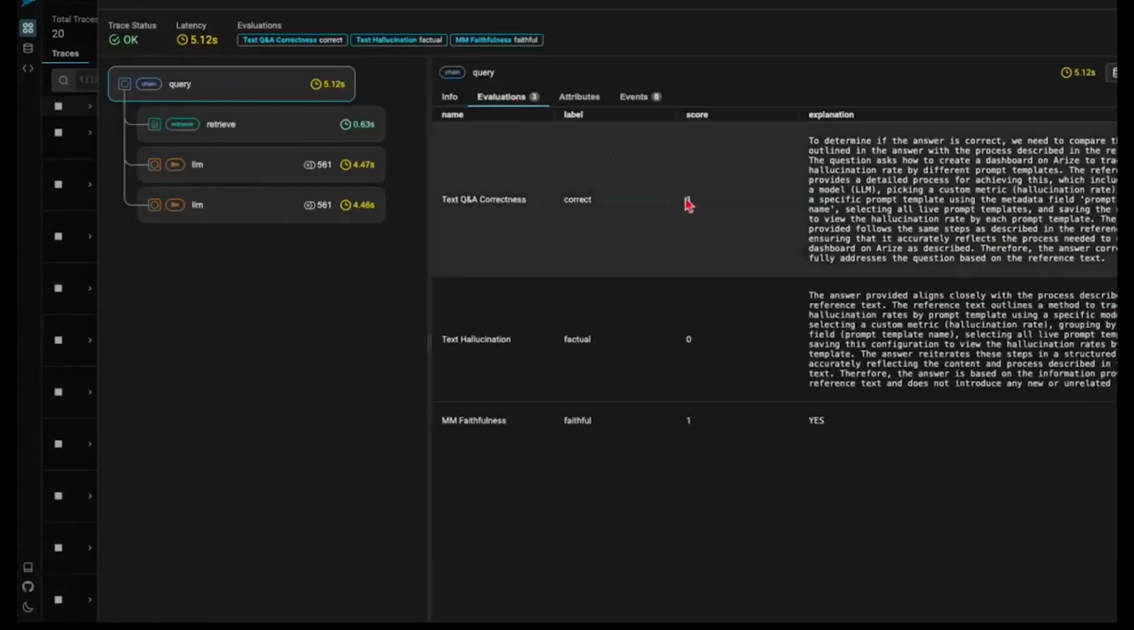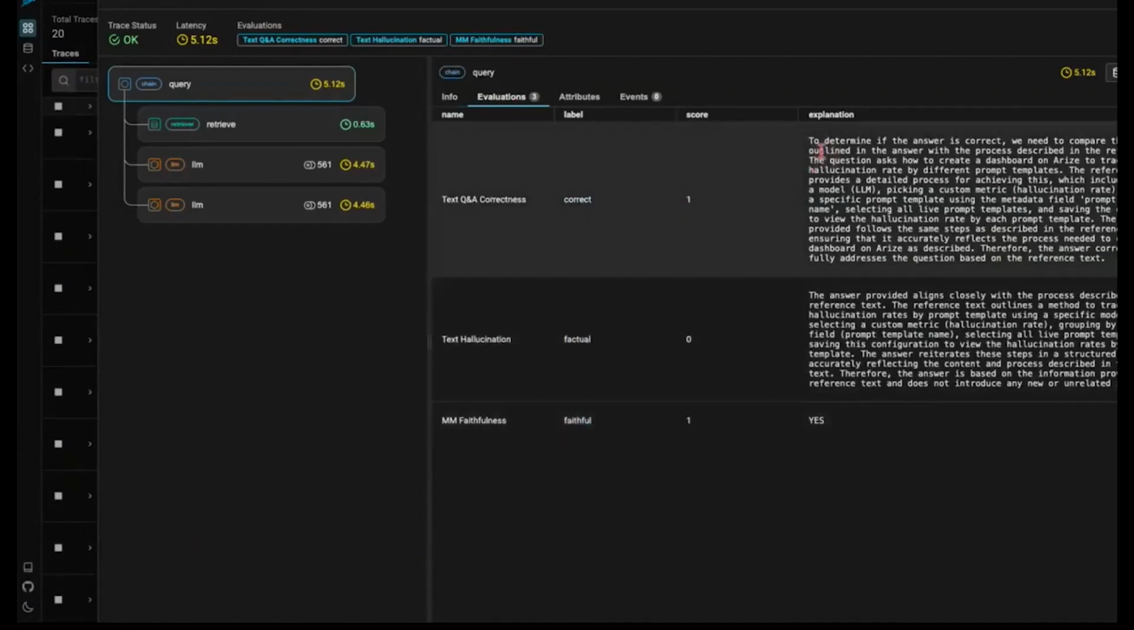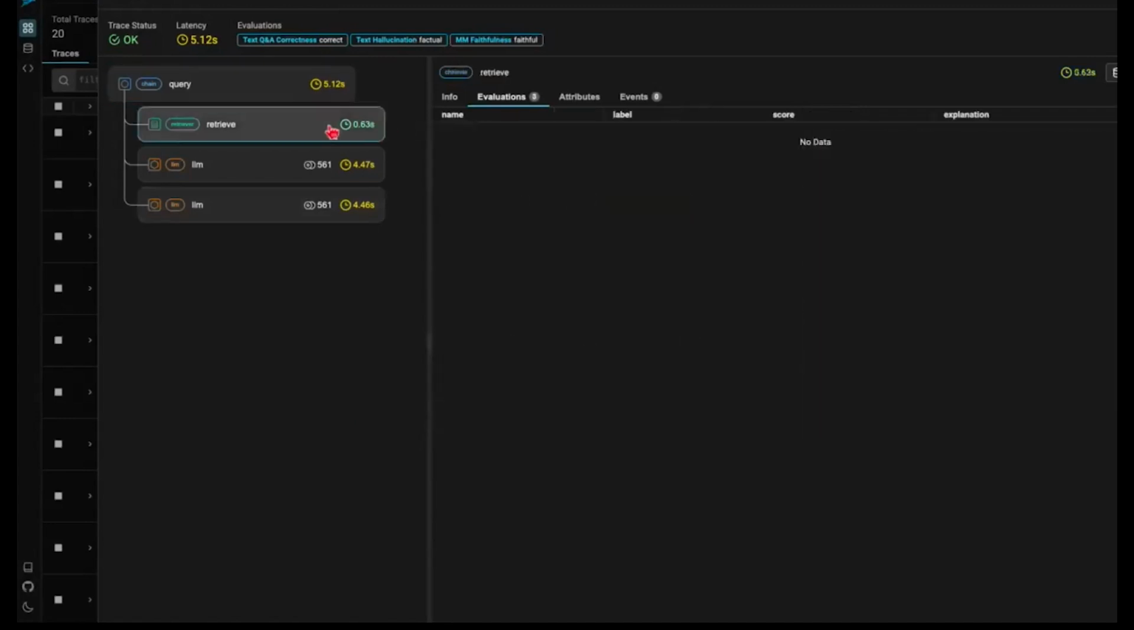Let's look at the evaluations. I see that it is correct, it is factual, and it is faithful. So this is actually a good example where everything works. And we have an explanation here that says it compares the reference text, the input and output by using another LLM, and it says the answer correctly and fully addresses the question based on the reference text. So again, this is a great example.